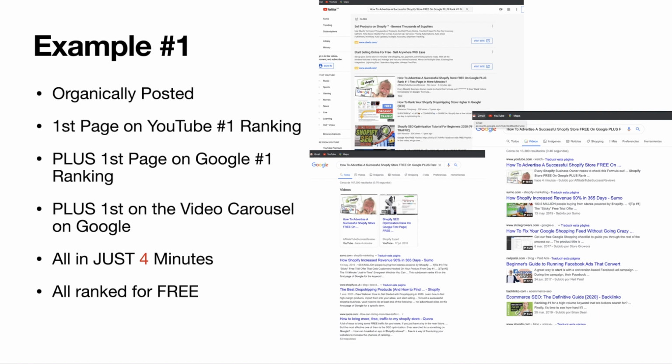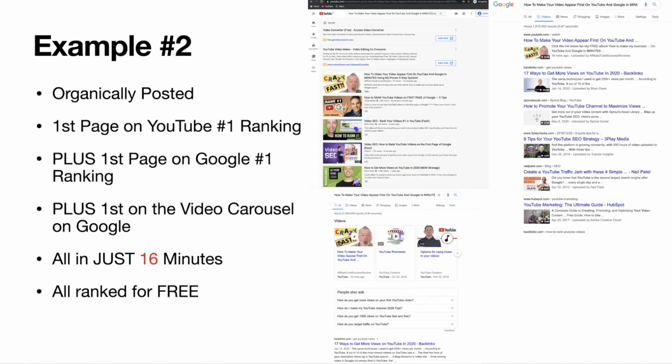Not only that, it's bumping other people out of the carousel, and it's also bumping people lower on the first page of Google. The next one, organically posted: first page on YouTube again, first on Google, first in the carousel, 16 minutes. As a footnote, I bumped out these guys who had been number 1, 2 and 3 for up to 3 years, and I did it in 16 minutes.